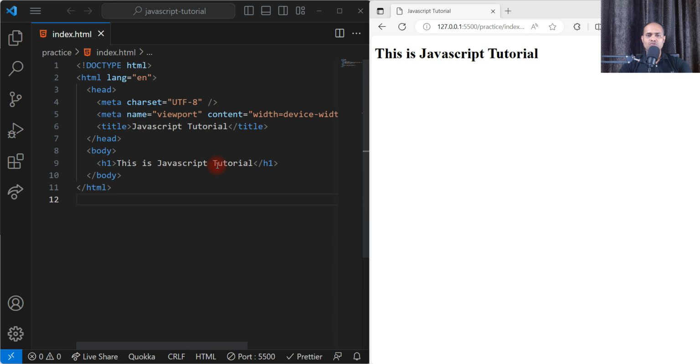Similarly in JavaScript, there are three ways in which JavaScript can be added. One is the inline way, another is the internal way of adding JavaScript, and the other is the external way of adding JavaScript. Always prefer the external way of adding JavaScript here as well. But let's understand how the inline works.